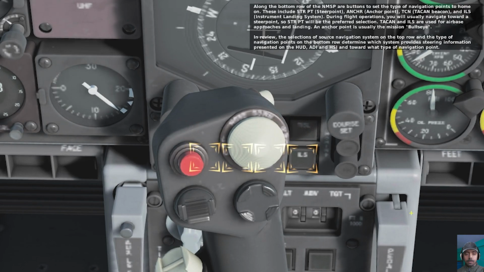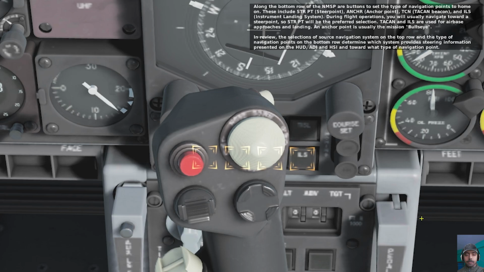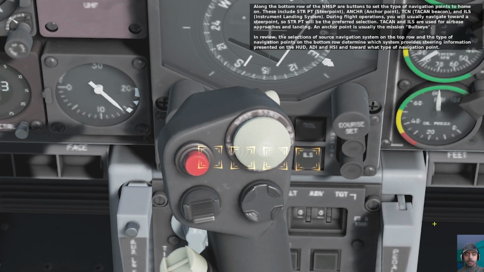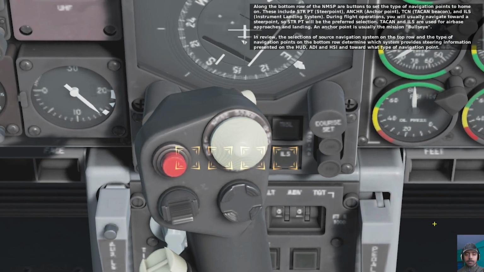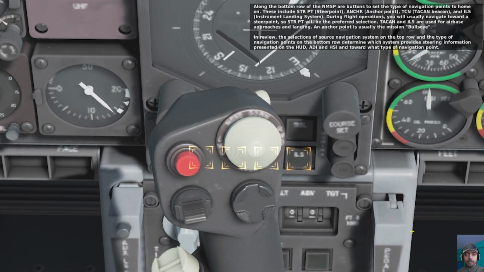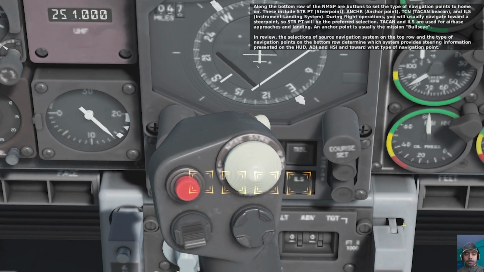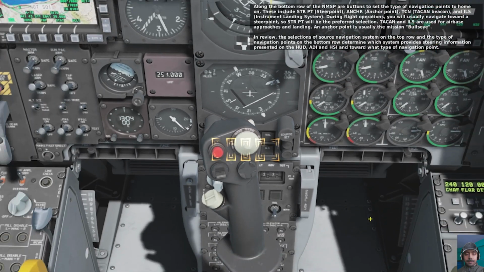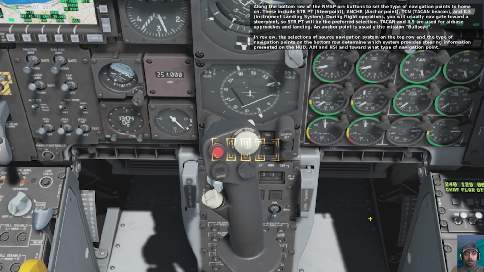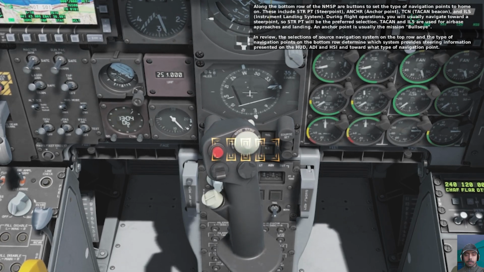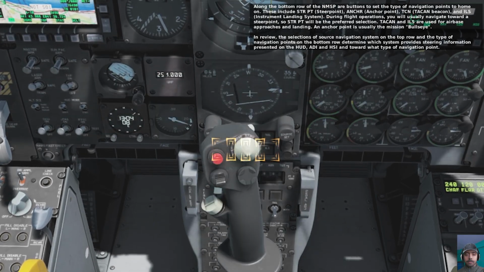Along the bottom row of the NMSP are buttons to set the type of navigation points to home on. These include STR-PT, steer point, ANCHR, anchor point, TCN, TACAN beacon, and ILS, instrument landing system. During flight operations, you will usually navigate toward a steer point, so STR-PT will be the preferred selection. TACAN and ILS are used for airbase approaches and landing, and anchor point is usually the mission bullseye.